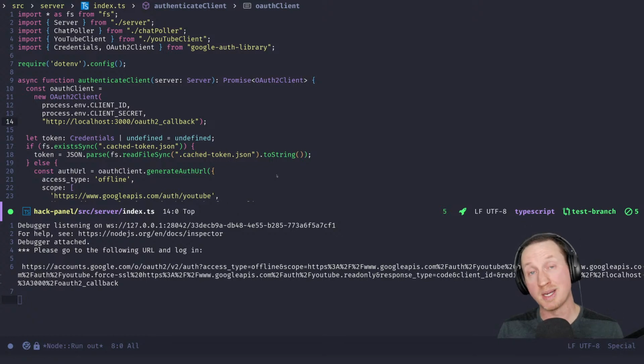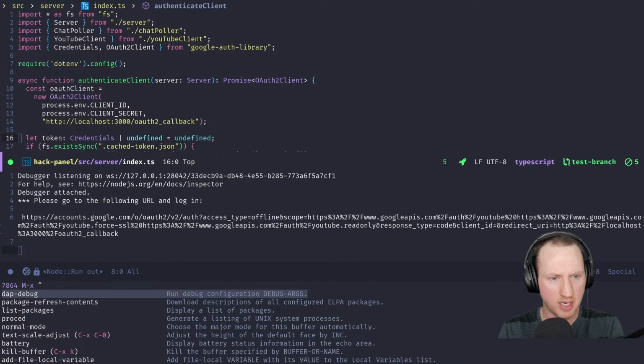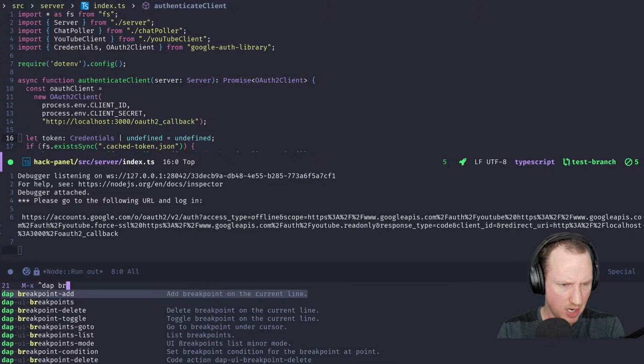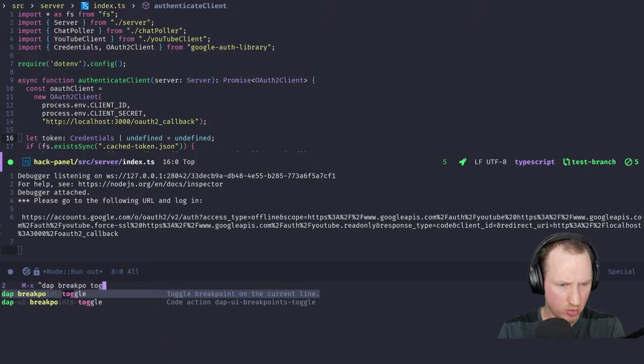So what we need to do is set a breakpoint. If you've never used a debugger before, breakpoints are a very useful tool which allow you to say, at a given line, I want the debugger to stop here so I can inspect the state of my program and also do some other diagnostic functionality to see what's happening in the program. So what I'm going to do is set a breakpoint right here on this token line, and the way I can do that is run the dap-breakpoint-toggle command. And I'll show you some other ways to do this too, I think.